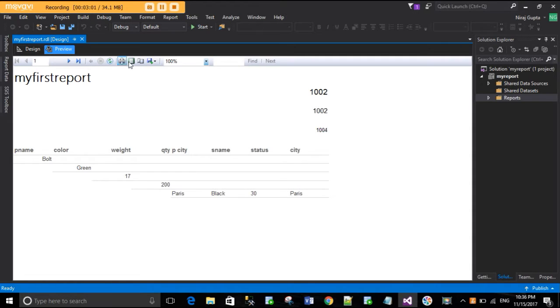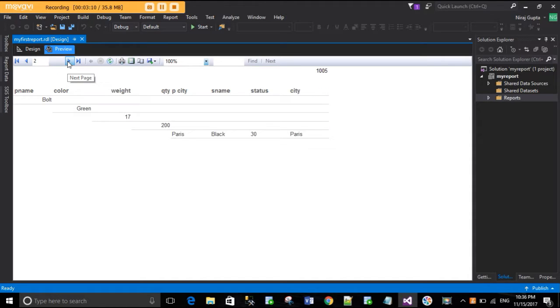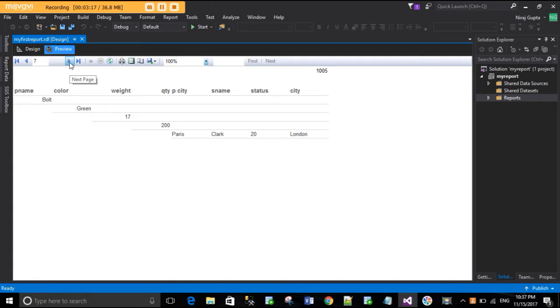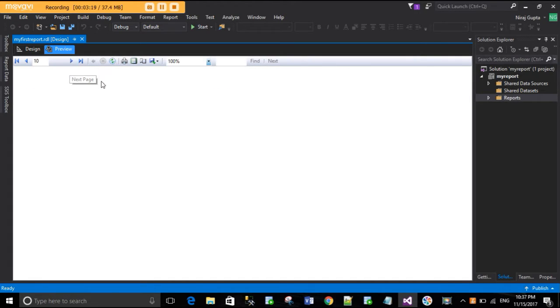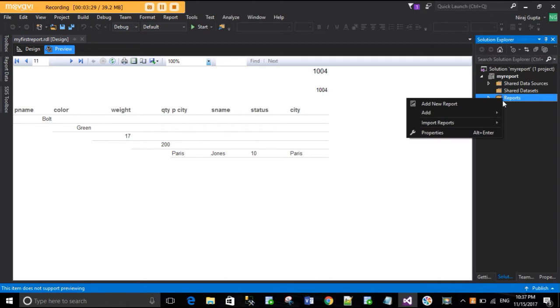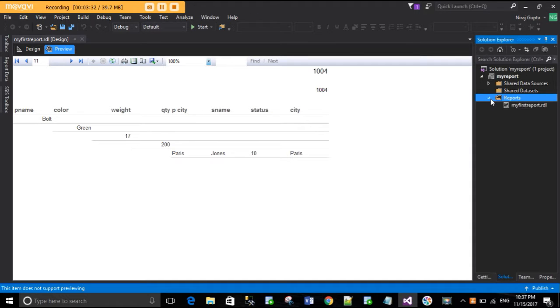So this is what we get from the query we selected. It will show the records page by page. After the report is generated, this is just the preview of the report.